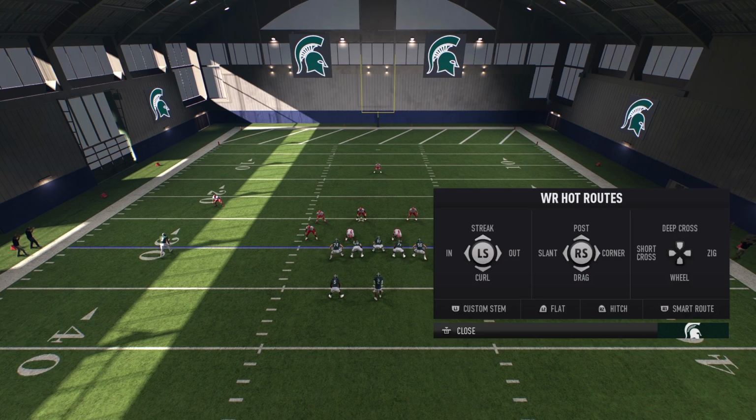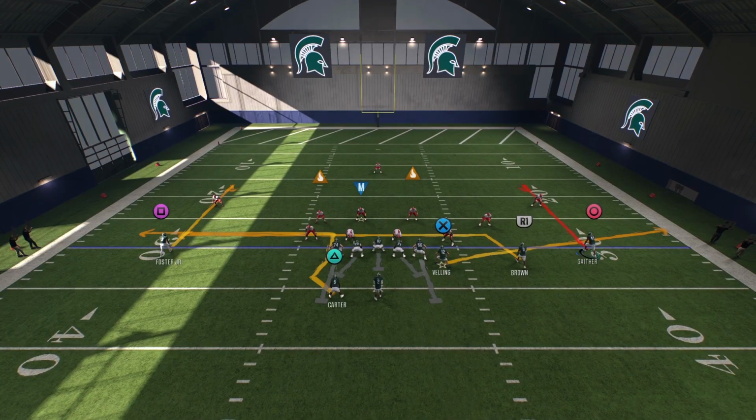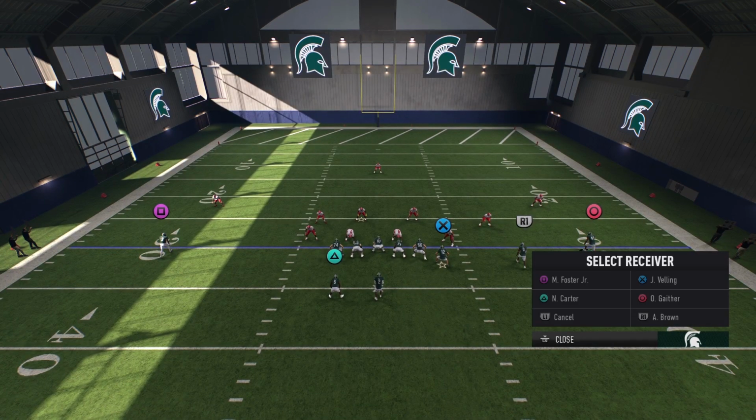It's going to bring up all the hot routes, and there is a lot of them in College Football 25. And as you can see, man, that is great. It gives you so many different options here, and custom stems, which I'll get into in a second. But as you can see, if I wanted to send him on a drag, boom, right stick down, and then now if we bring up the play art, he is on a drag. Like I was saying, I might actually want to block my running back in this case, because that way they won't overlap on this particular play.